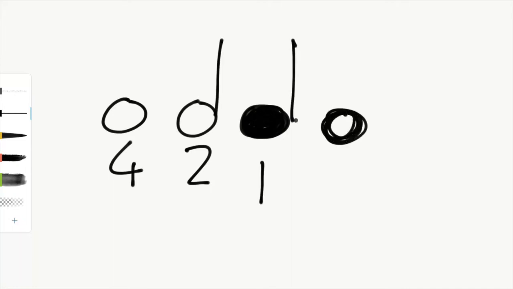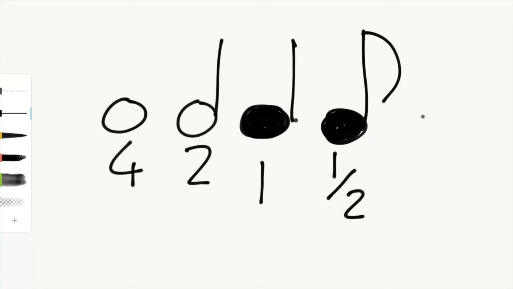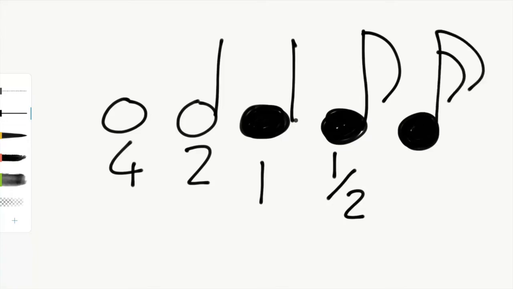Add a tail to that, another beam or another tail, then it becomes a half. And then add 1 more tail to that, and a half of a half is a quarter beat, or a semi-quaver.